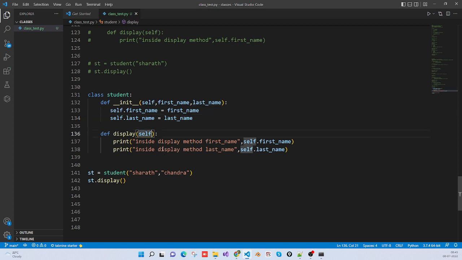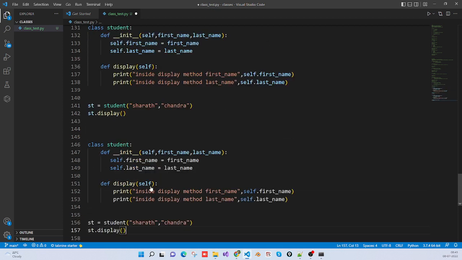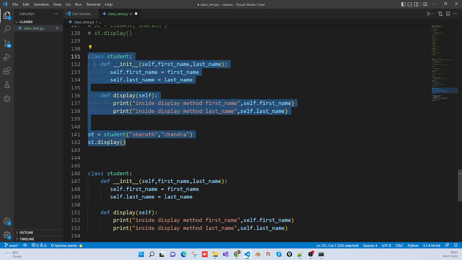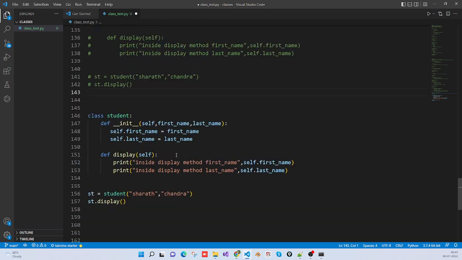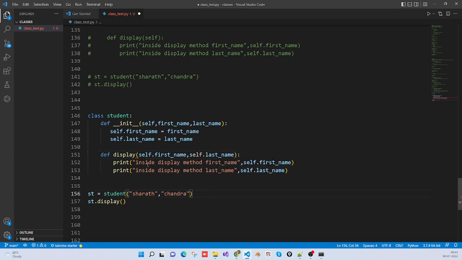Okay, I will show you that one also. Control C, control V. Now self dot first name comma self dot last name. Okay, if we are writing like this, what will happen? You see.